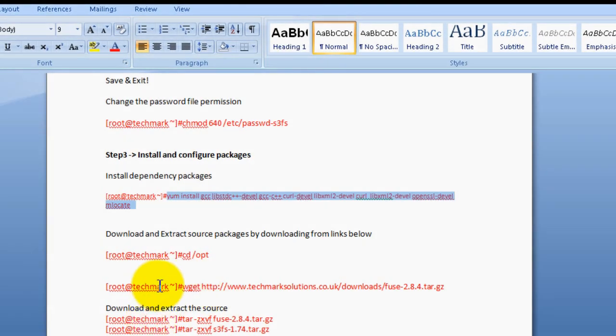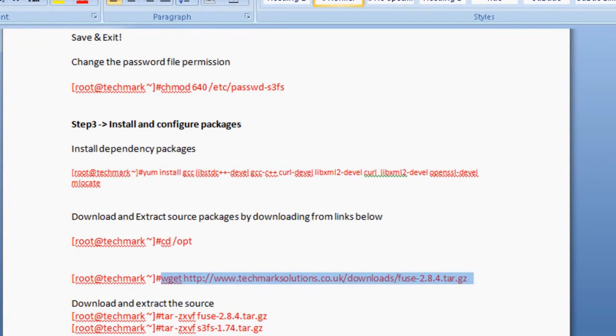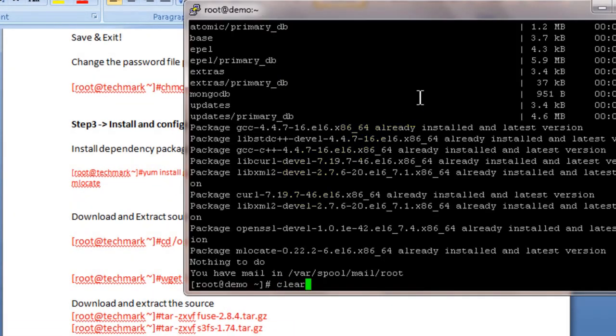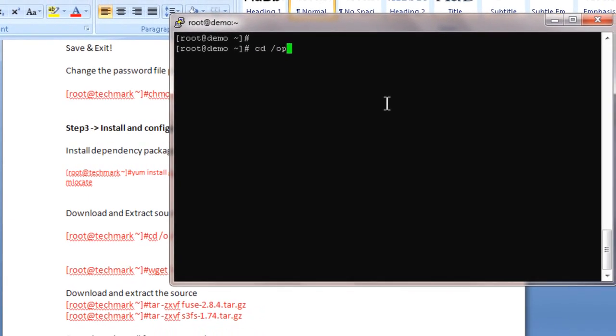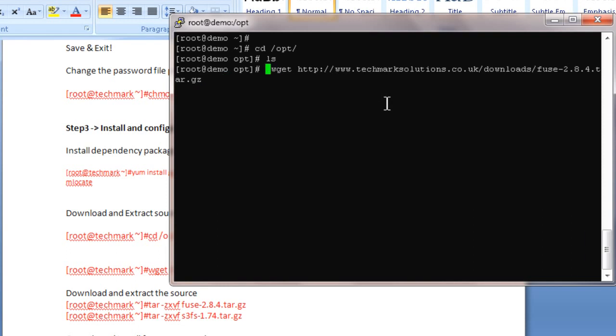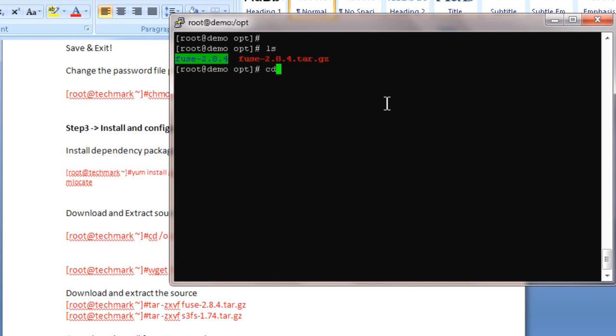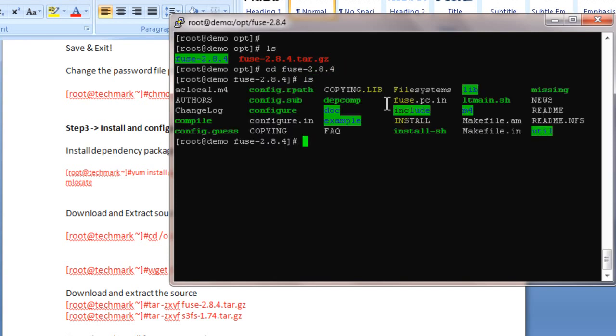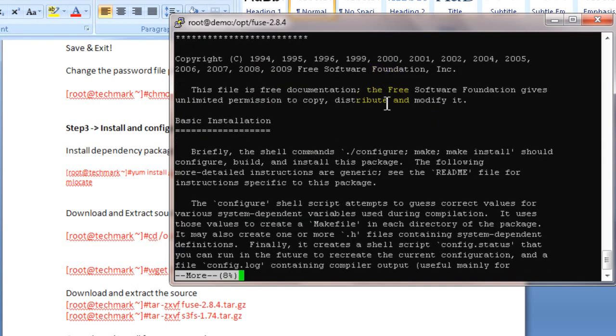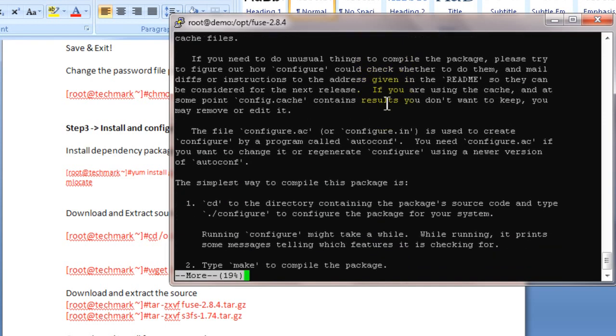Now it's time to download the Fuse source package. I'll download it directly. Just get into the opt folder here, wget, download this, it's already there. Extract it. Fuse is extracted. Get into the Fuse folder again. Then you can refer to the install file. It will show you what steps you need to follow here.